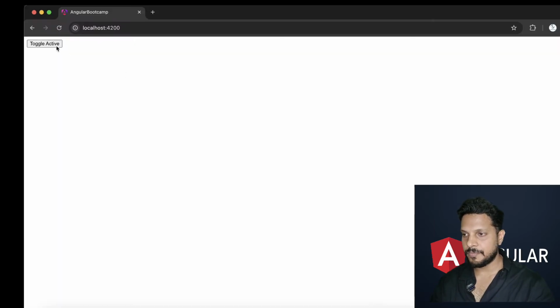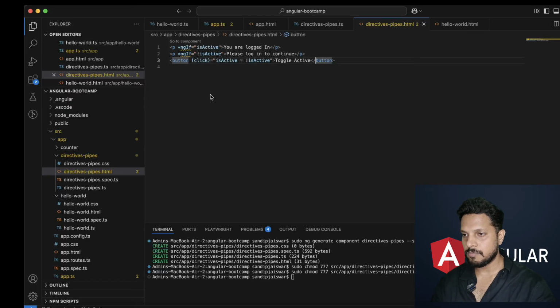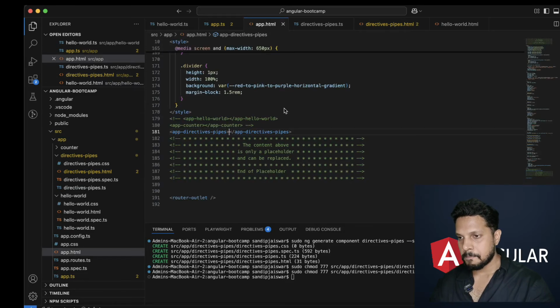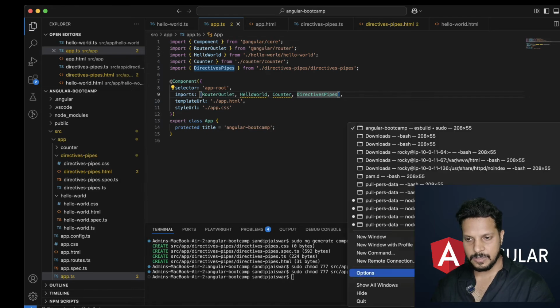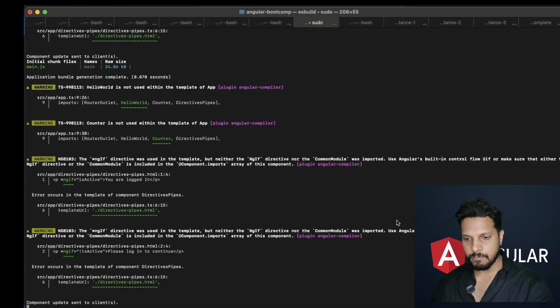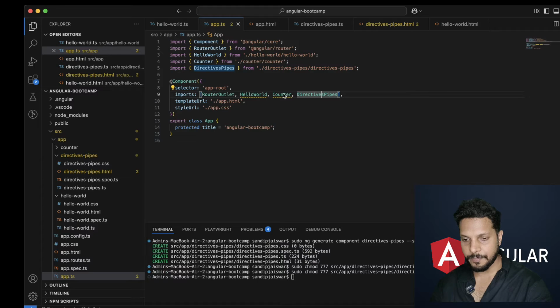Let's see. Why is it not working? You are logged in. Please log in. Okay, let's see if there is any error. Okay, there is some dependency. ngIf directive was used in the template, but neither ngIf directive was imported. So here we have to import the common module.